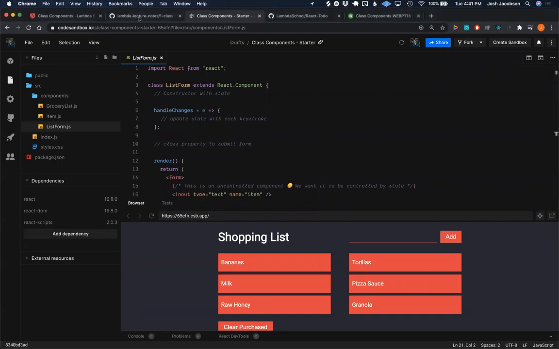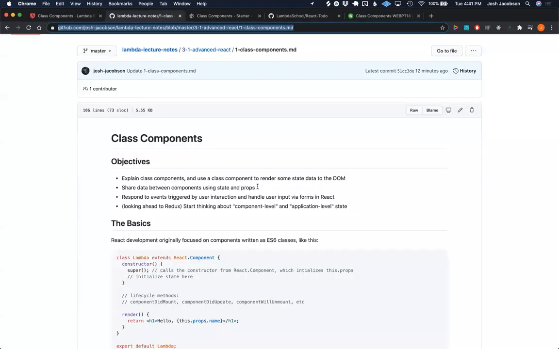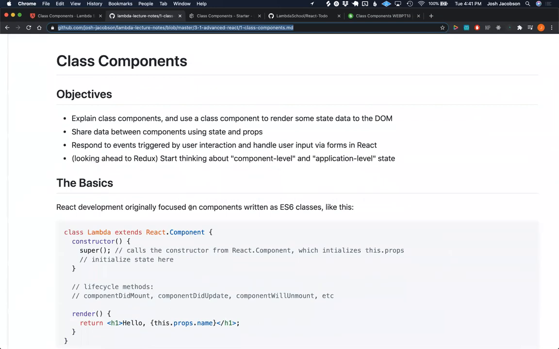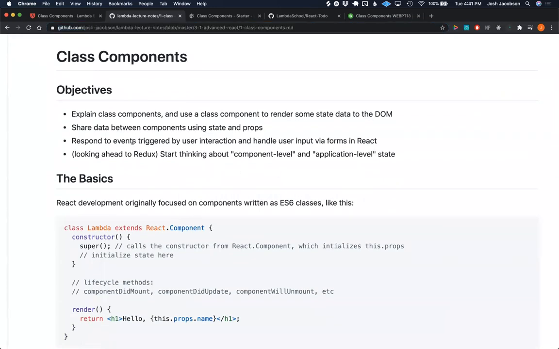Definitely recommend that. So in these lecture notes, I'll zoom in a little bit. I added an objective here. We're going to be going through all these today. We're really here to talk about class components and what they are. I'm going to be focusing a lot on the parallels between function components and how you've learned things so far, and how we do those same things with class components.